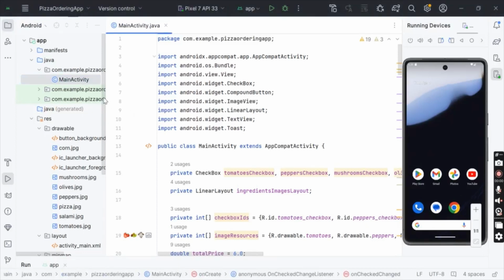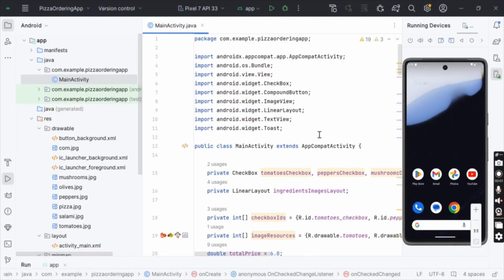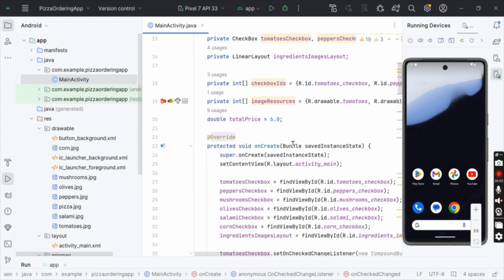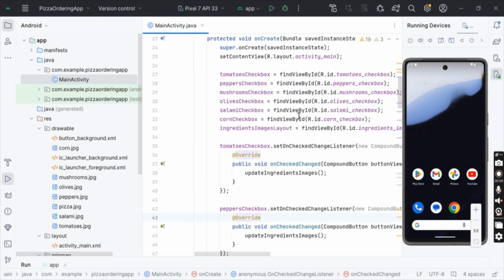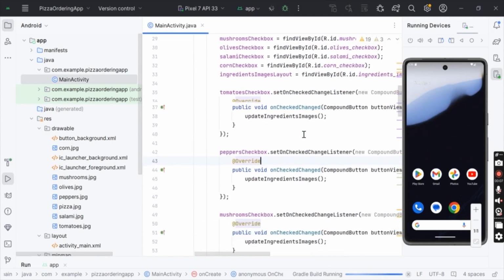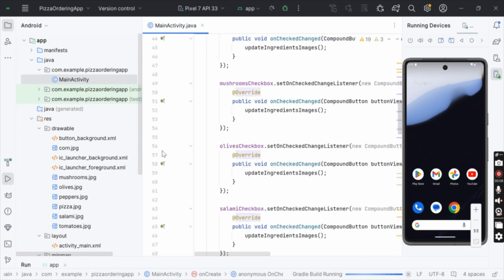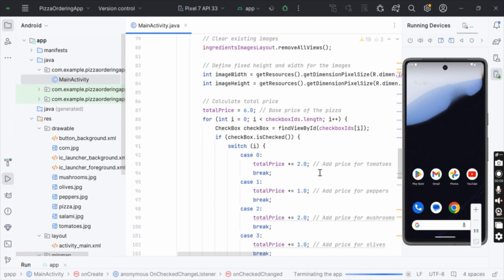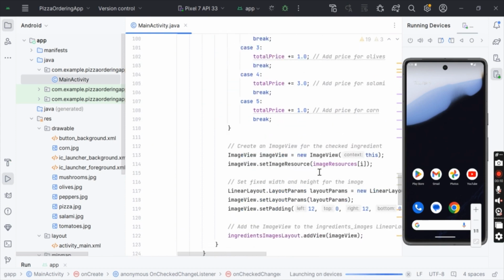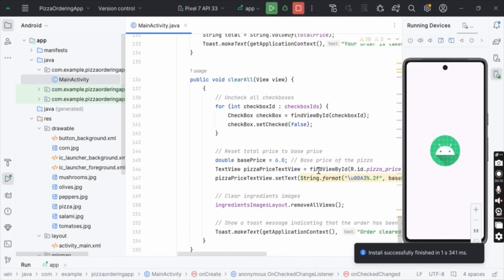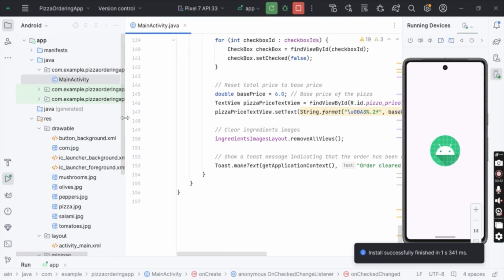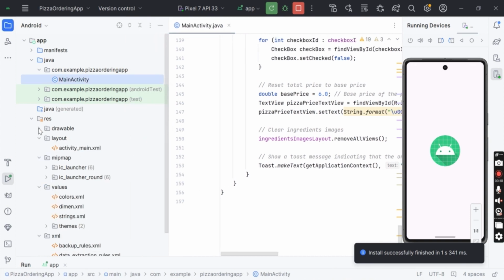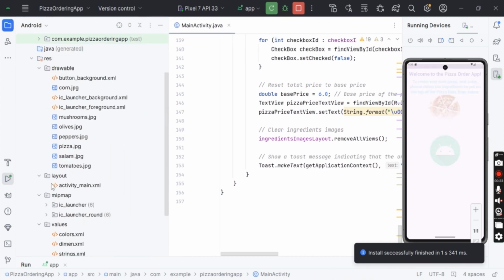Now I am presenting the pizza ordering app. Users of the pizza ordering app can add toppings to personalize their pizza. Selected topping icons change dynamically and the total price adjusts accordingly. Users can customize their pizza by adding different toppings, each of which has a different price. The base price of the pizza is £6 and the final cost varies dynamically as users add toppings.